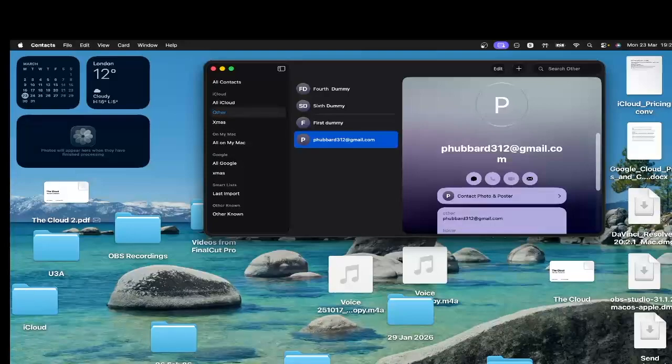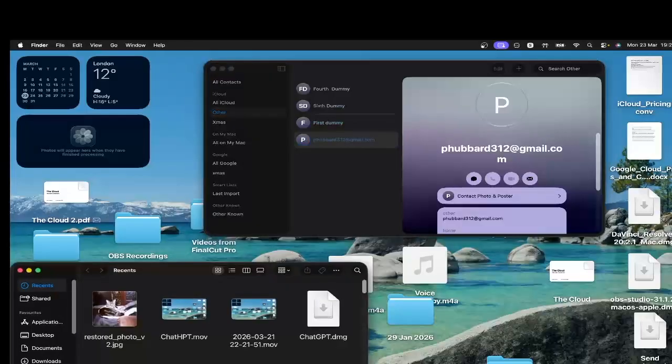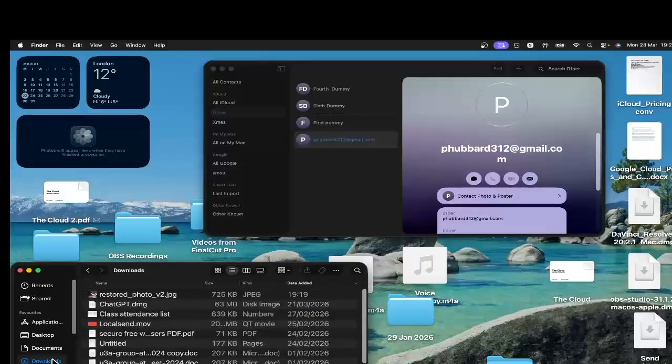For downloads, accessed via Finder, which I did this way, hit on Finder and then look for downloads, which is there. And that's it.